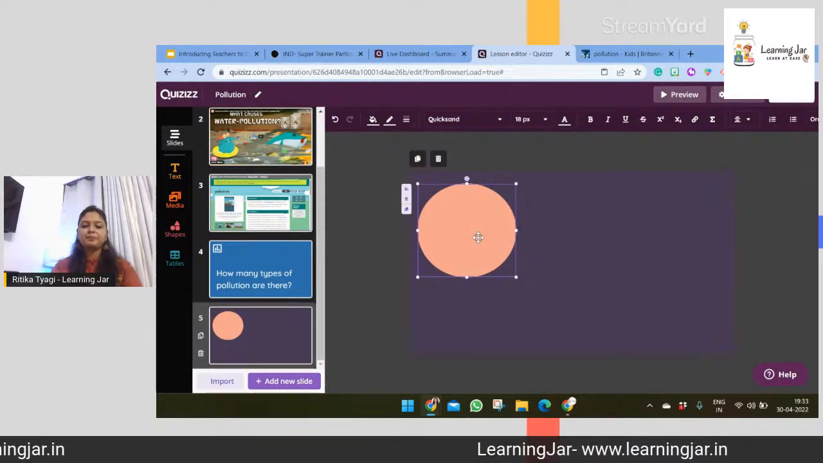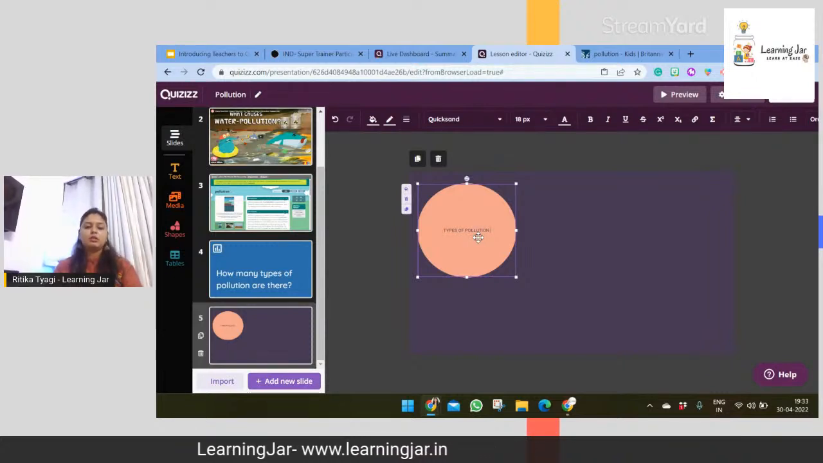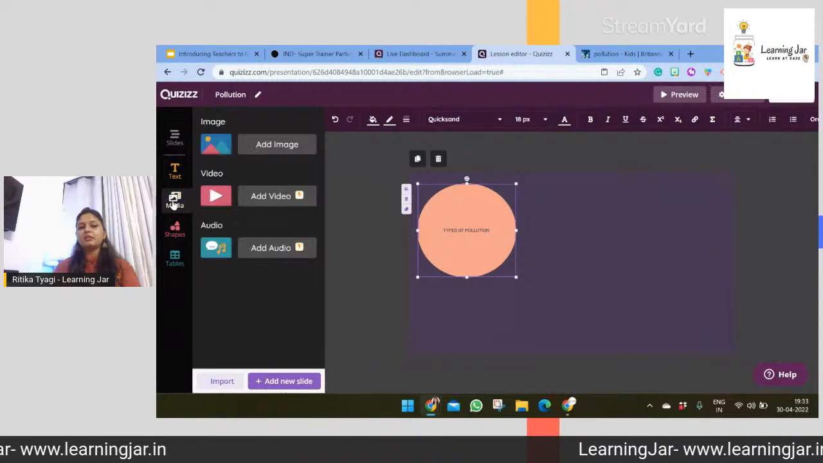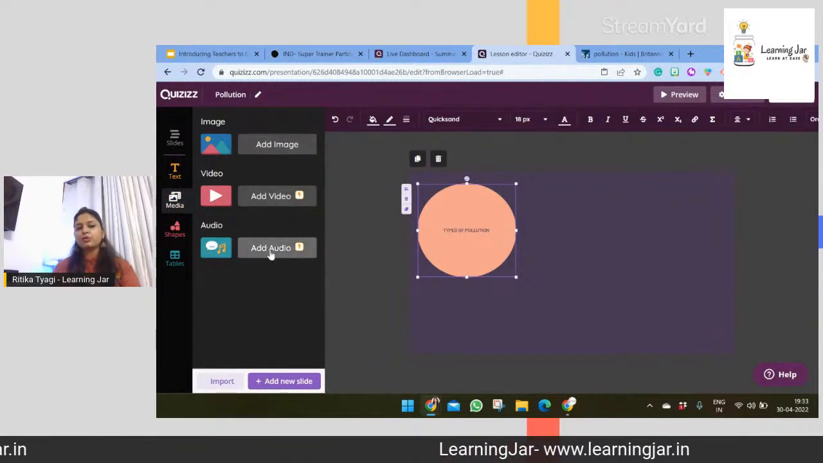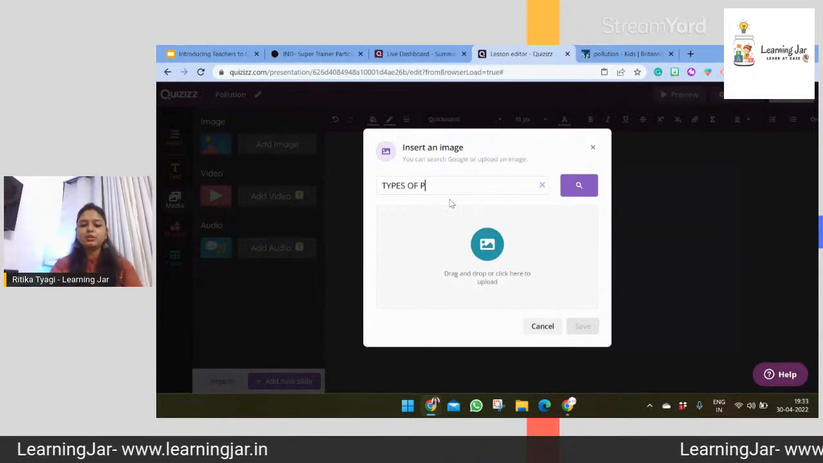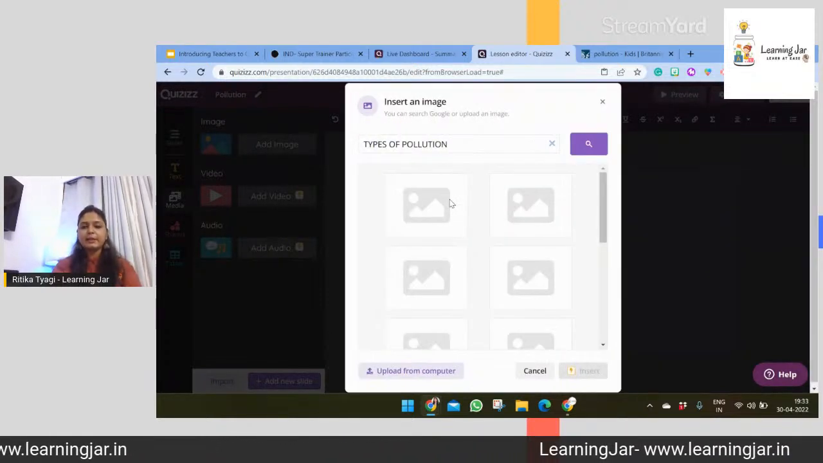You can type here types of pollution, and then if you want to add a media, you can add something, an image also, an audio also. So let's say if I want to add an image on types of pollution, I can directly insert it from my computer or search from the Quizizz library.